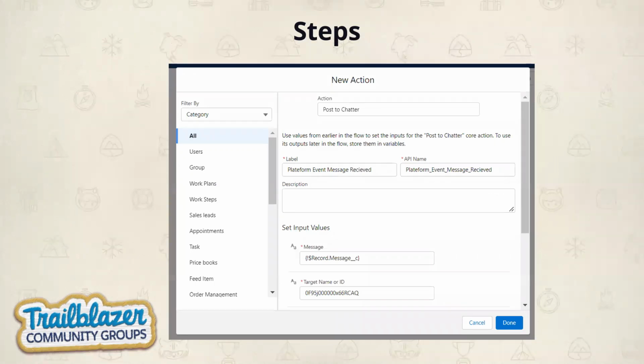So what action do you want to perform here? I want to perform Post to Chatter. So how do you find it? You can find it with the help of this All option. Once you click this All option, you can search for the action name here, that is called Post to Chatter. It's a predefined thing under the flow.